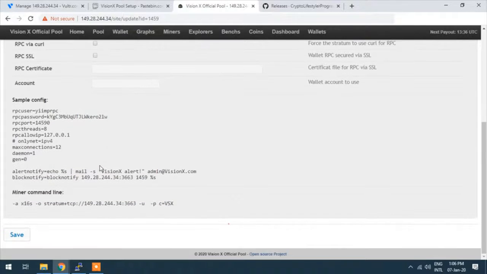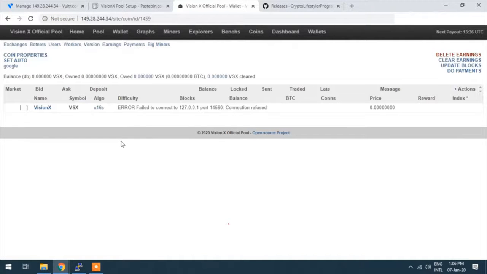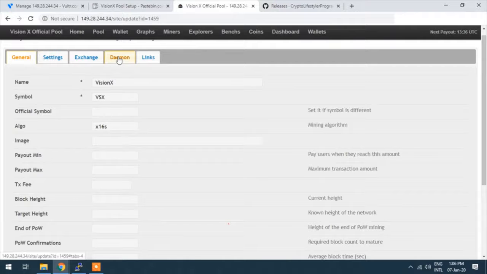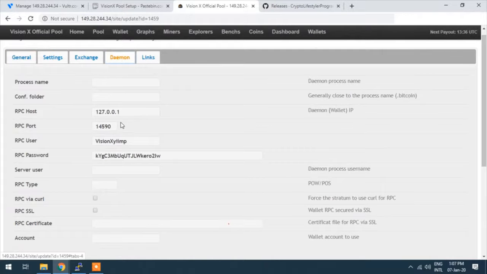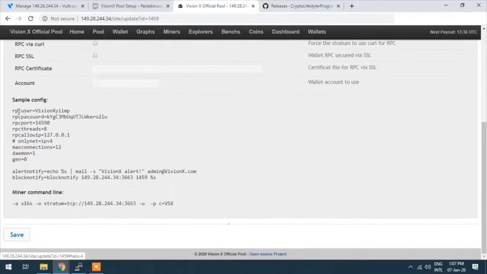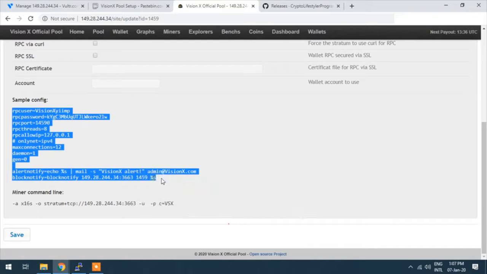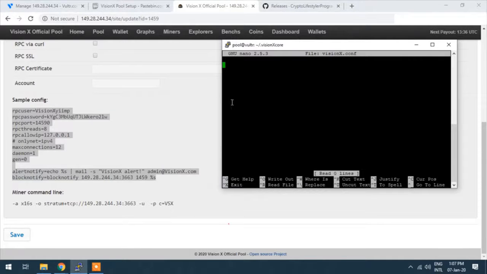Then go to the bottom and save. Next, return back to Coin Properties. And inside the daemon tab, you will see the configuration file details. Highlight all and copy. Move back to the terminal and paste into the visionX.config file that is open.